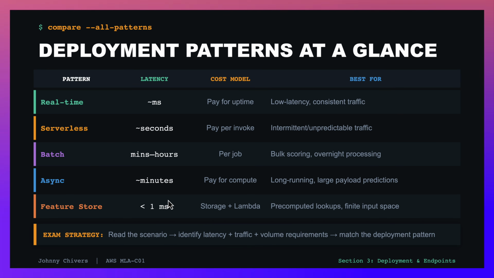And then this is the giant comparison of them all. So if you're going to go for the exam, I advise you to learn this slide. So real time, think of milliseconds. Serverless, think of seconds because of the cold start, but don't forget it will drop to milliseconds after the cold start, and it's best for intermediate and unpredictable workloads, while low latency and constant traffic is real time.